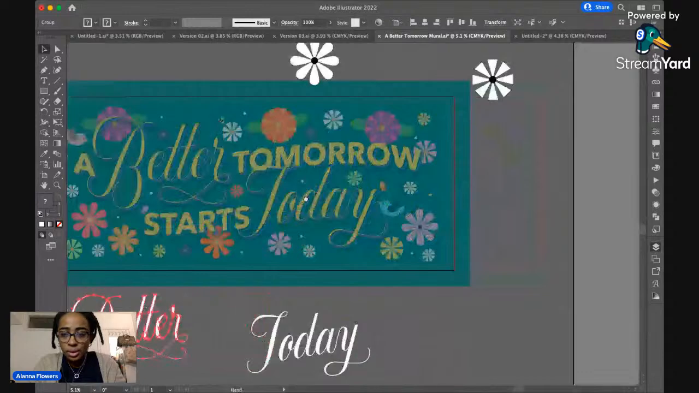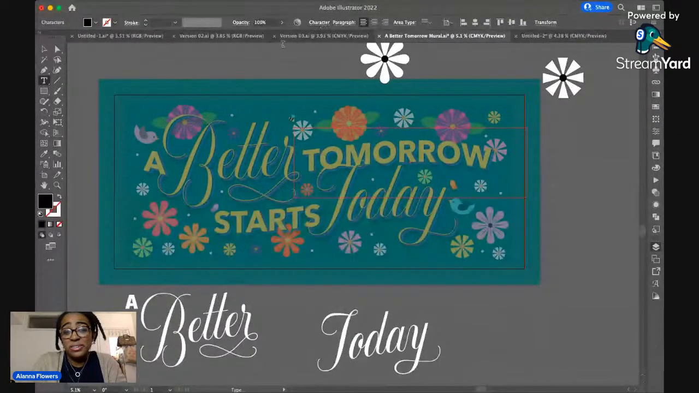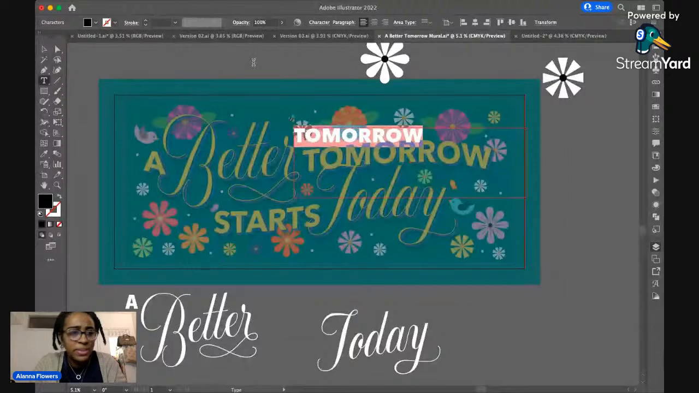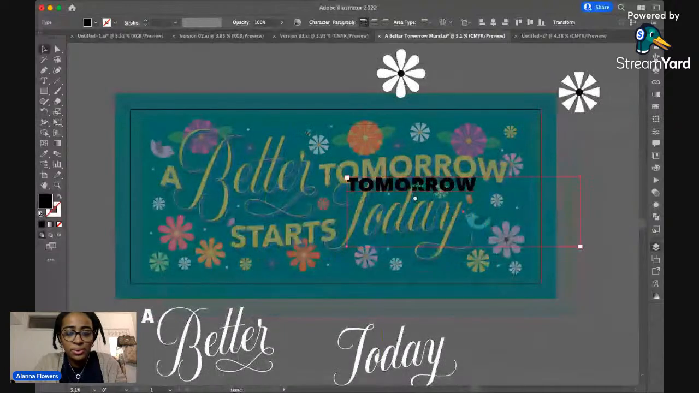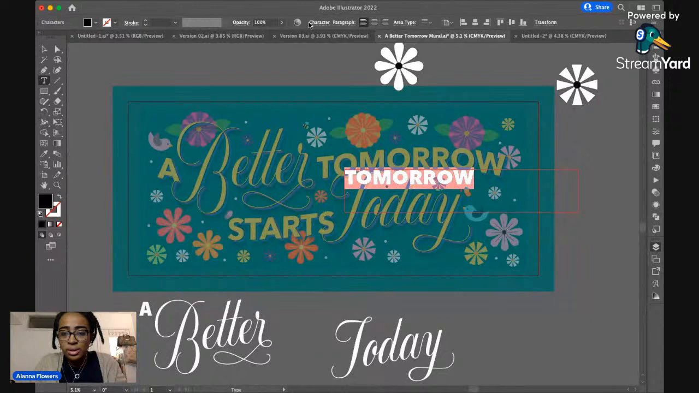I'm pretty sure that this font is Avenir Next Heavy. I don't know if you've noticed maybe from my thumbnail designs, I use this typeface a whole lot. So yeah, that looks to be the right one. So we need the word tomorrow. That doesn't look big enough though, so just increase that.